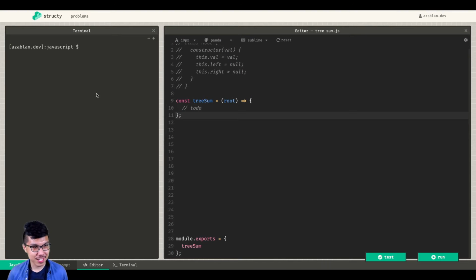Hey programmers, Alvin here. Right now I want to walk through the JavaScript solution for this tree sum problem. And I think this time around I'll jump right into the recursive version. So we'll start recursively and we'll begin with our base case.